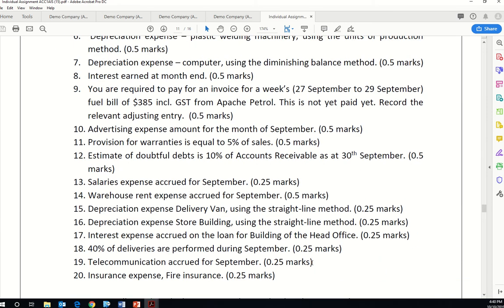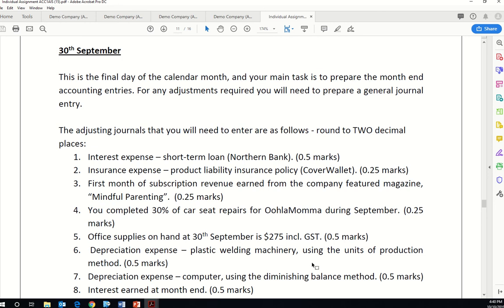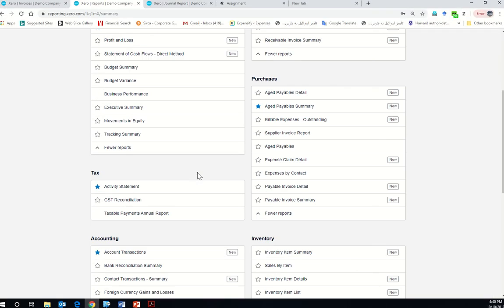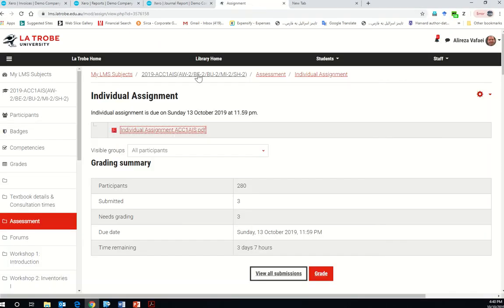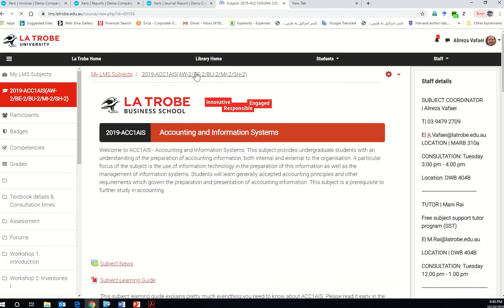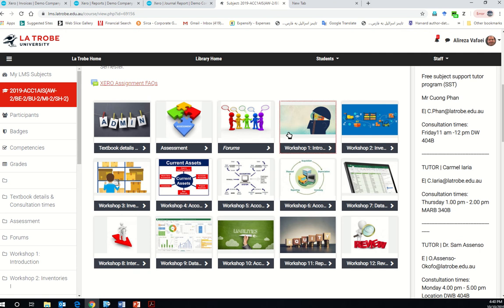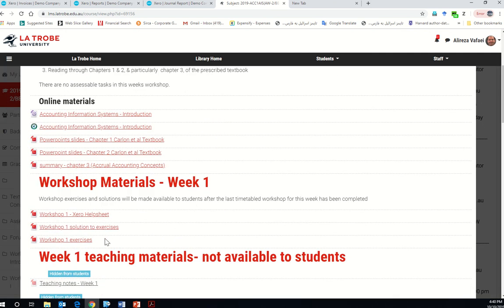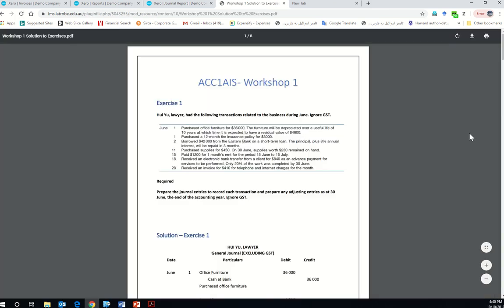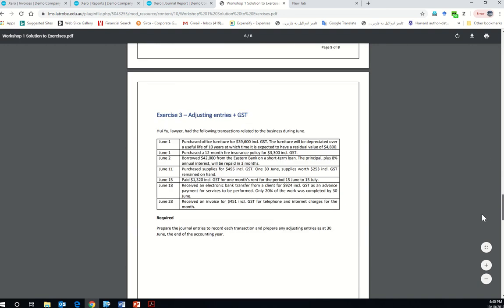In terms of adjusting entries, many people ask me if the adjusting entries are to be recorded for 1 year or 1 month. Adjusting entries are recorded for 1 month only. Now, in terms of adjusting entries, I mentioned that many times. Have a look at the LMS. Go to the LMS for the subject. On week 1, there is the solution to workshop 1 exercises. Have a look at it.